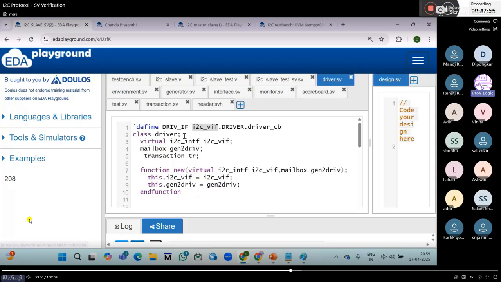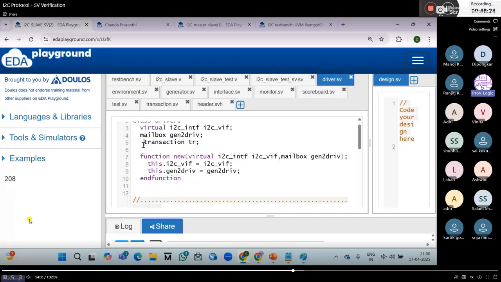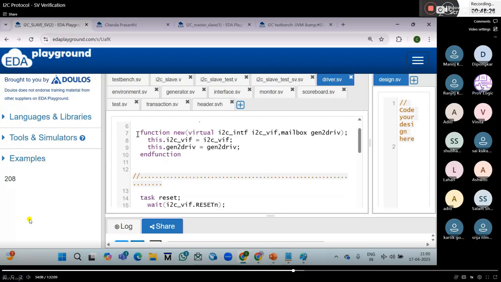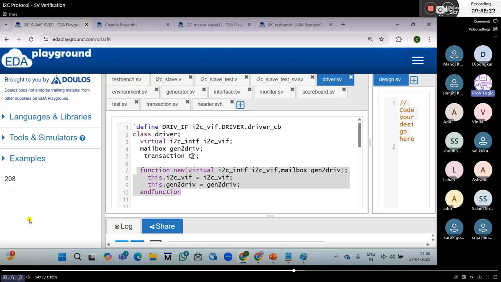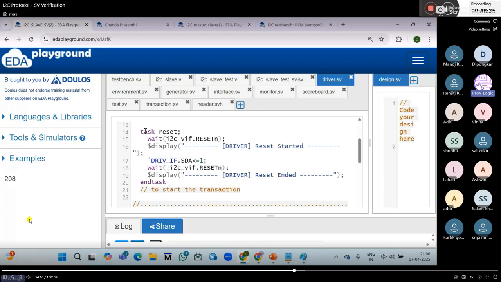Okay, so for this, if you see the third line, for this i2c int f, we need to create the virtual interface. How can we create it? Name of the interface and name of the virtual interface. Okay, and mailbox gen2 driv. Okay, transaction tr, passing transaction tr. Next, creating the object tr for transaction.